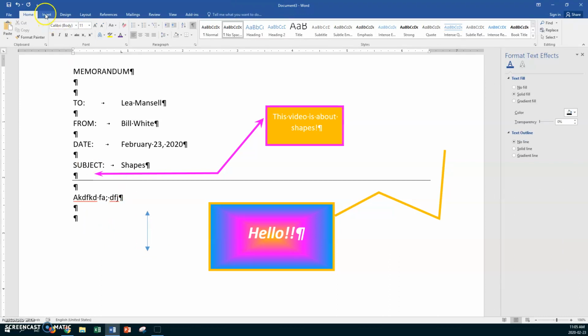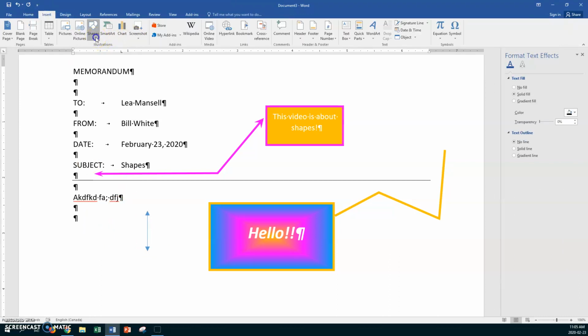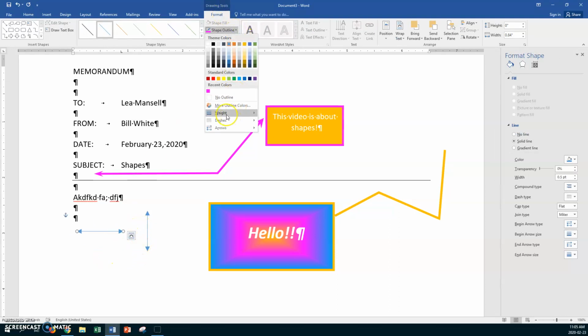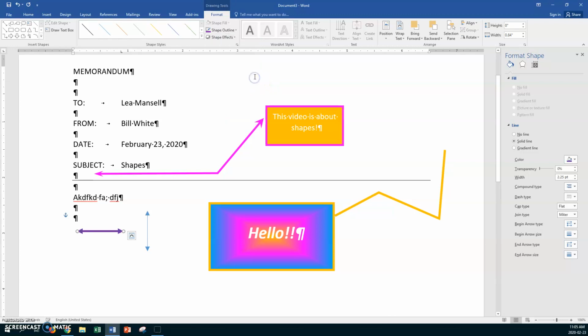Or if I went to Insert Shapes and I went to the double arrow and I'm going to hold down my Shift key so that I can draw it straight horizontally. Okay, so I'm on this one. I definitely want to go to Shape Outline. I want it to be thicker. Okay, and I want a different color. So maybe I'll go with purple.